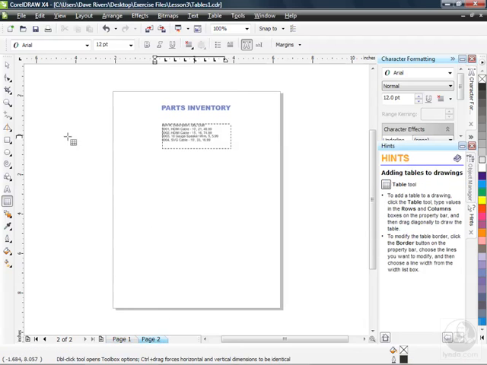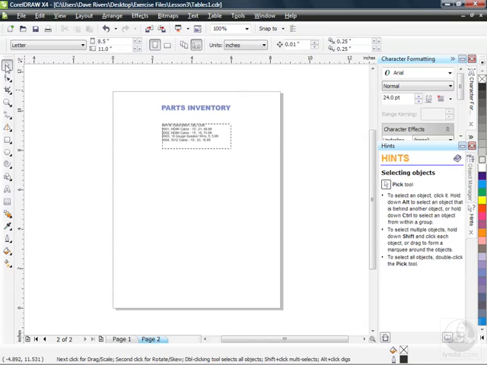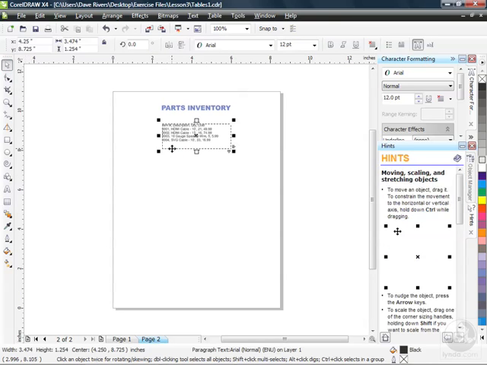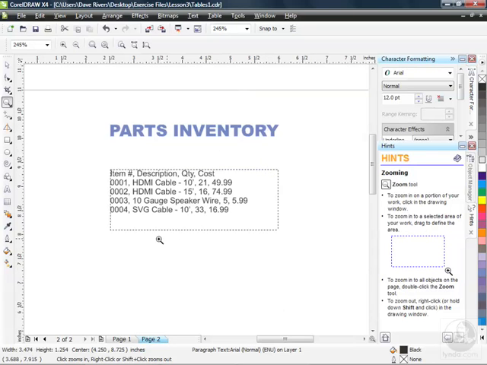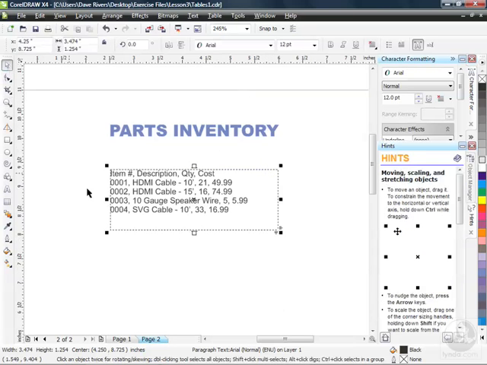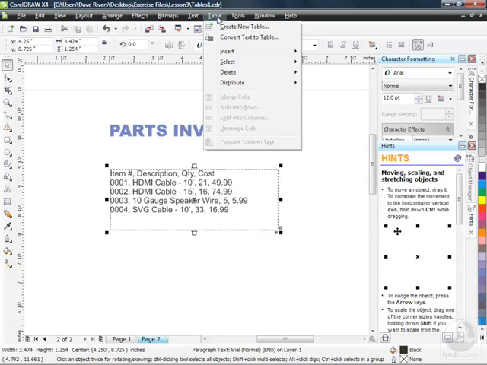Here we've already got text, so I'm going to click on my pick tool up here in the toolbox. I'm going to select this paragraph text by clicking on its border and go up to my table menu now. Maybe I should zoom in first, so I'm going to click my zoom tool. Let's just zoom into this area right here. And when I go back to my pick tool, you can see that this paragraph text is still selected. And now I'm going to go up to my table menu and choose Convert Text to Table.